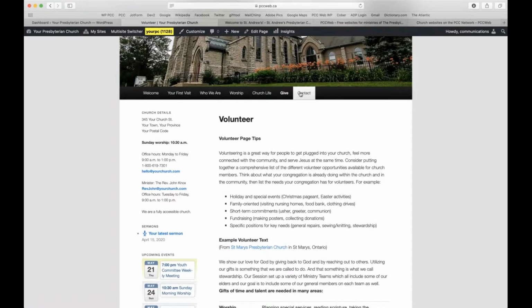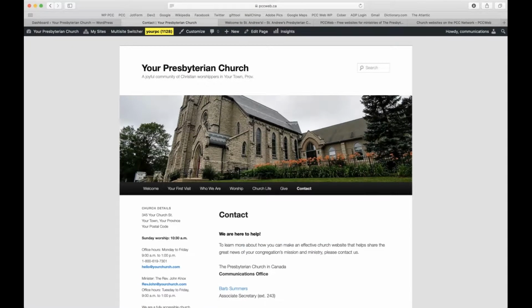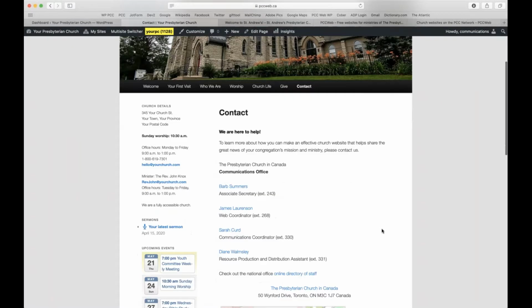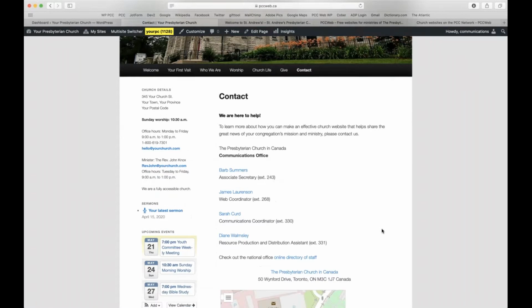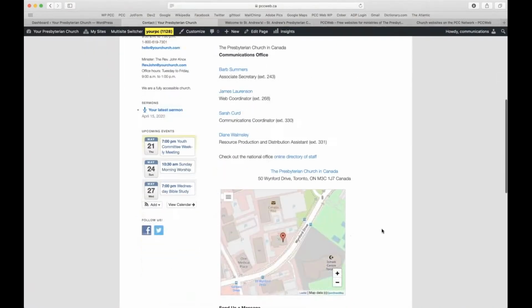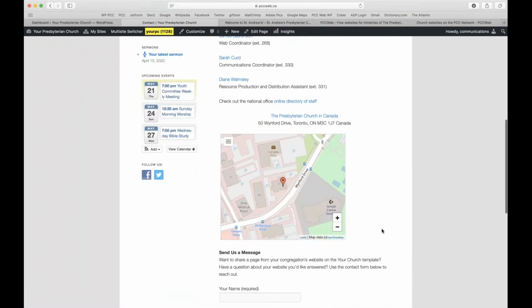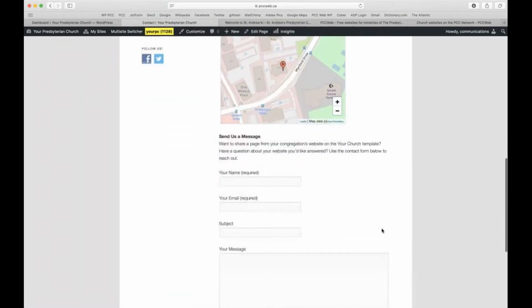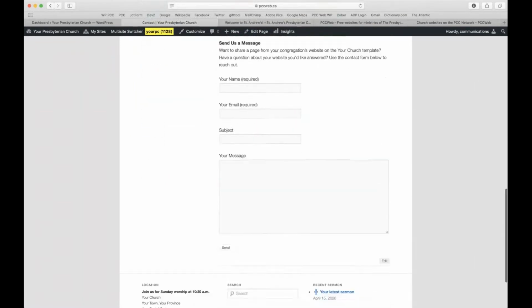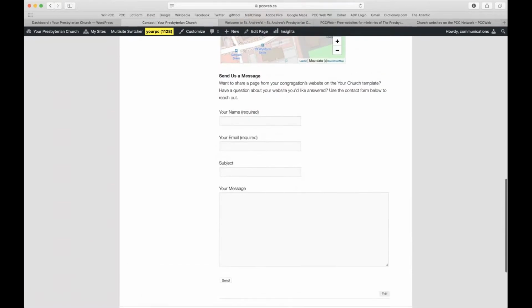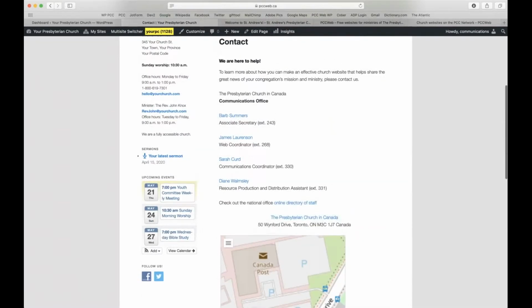All right, and then we have the contact page, and this contact page on this template site is really just to the communications national office staff, myself and James included at the top there, and sort of showing how you can use a plugin with the map feature and also the contact form. If you would like to set that up on a PCC website, you can certainly do that as well.